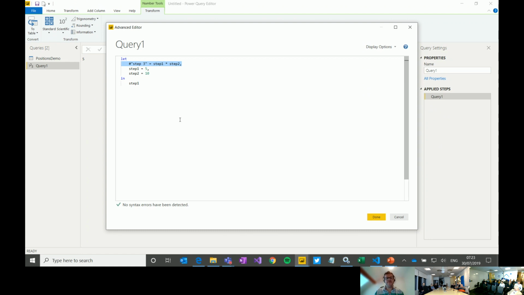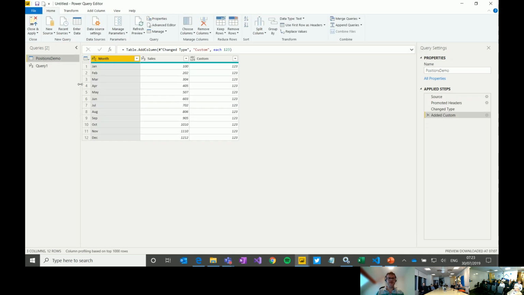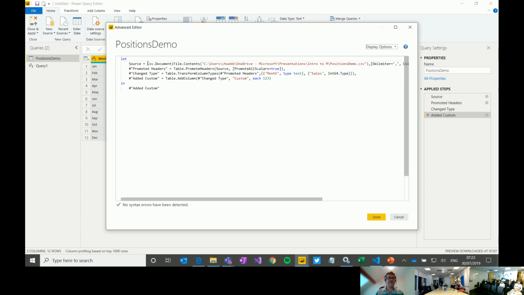So this means that we can go back and have a look at the query for positions demo and understand a little bit more about what's going on in here. Remember, this is the query that was generated purely in the UI. But if I go to the advanced editor, what have I got? I've got a let statement. What am I returning? I'm returning the added custom step variable, whatever you want to call it.